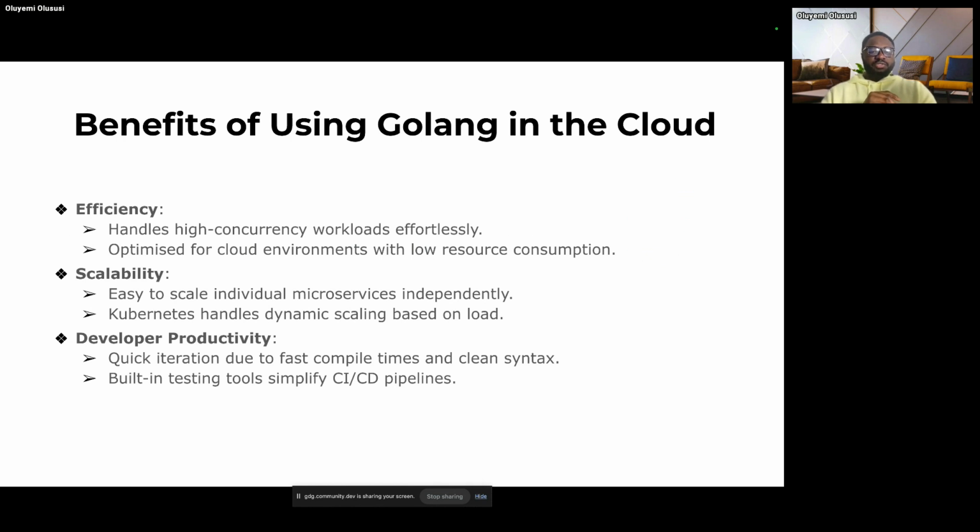And also quick iteration due to fast compile time and clean syntax. It's easier to manage your releases. You can easily build services separately and then deploy them. It's just a simplified process. So if we had included CI/CD in this as well, this would manage things like building your Docker images and ensuring that you have different versions of it rather than just a single version. And then you can have different versions being run independently.